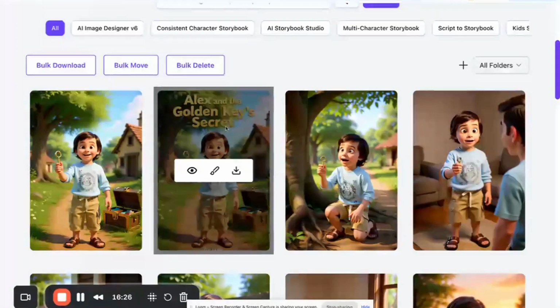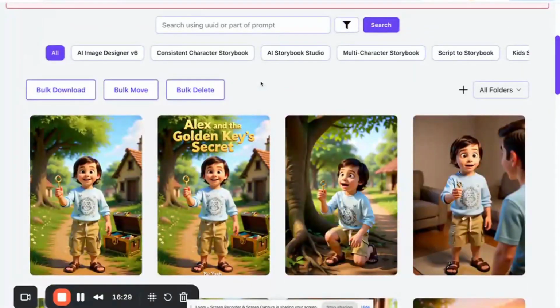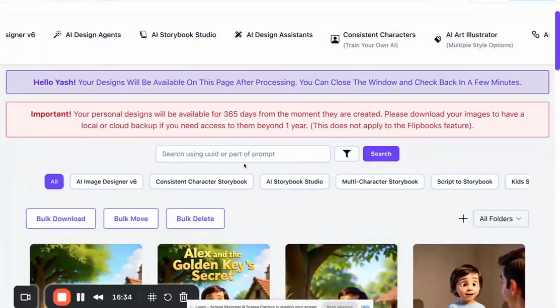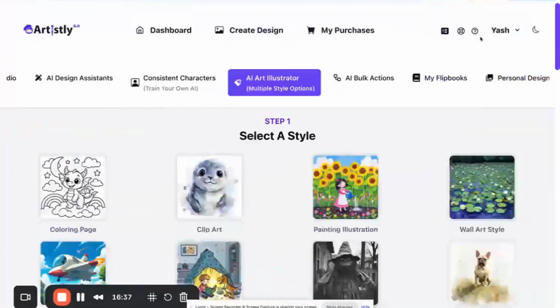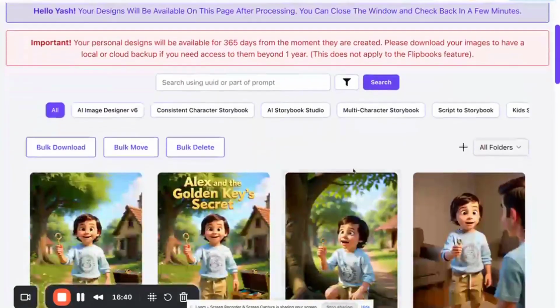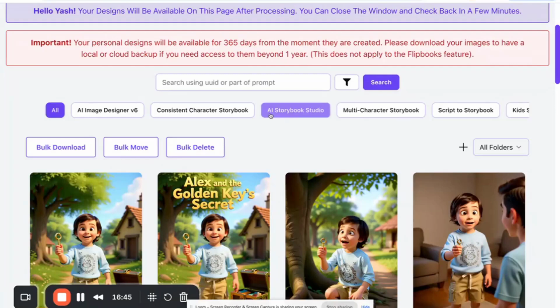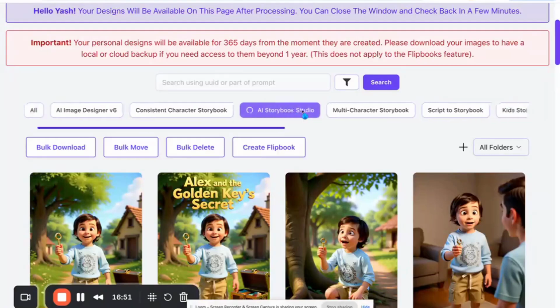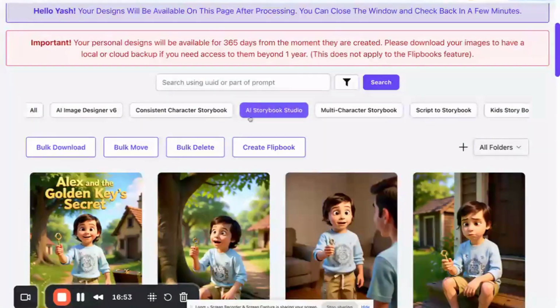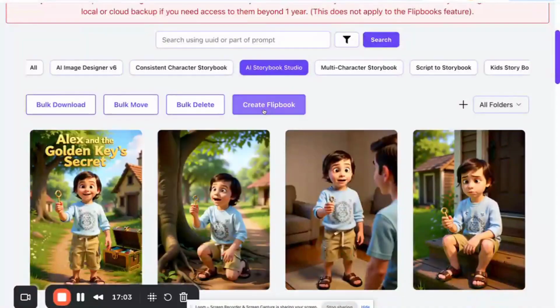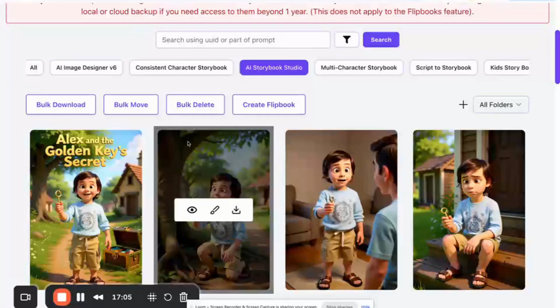So anyways, coming back to our point, right? Now what you have to do is click on personal designs once again, okay? And then click on the tab that you have created the storybook using. It could be Storybook Studio, consistent character, whatever it is. I created using Storybook Studio. When you click on it, guys, it will give you this new button that's called create a flipbook. When you click on this, it will say select story and stuff like that.